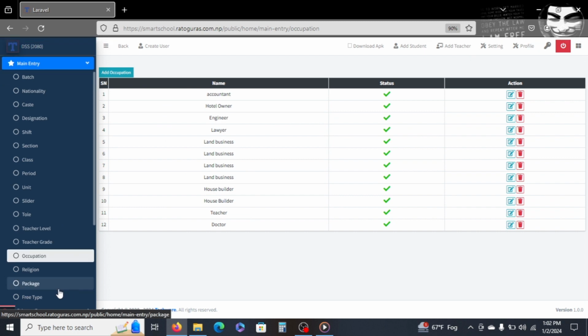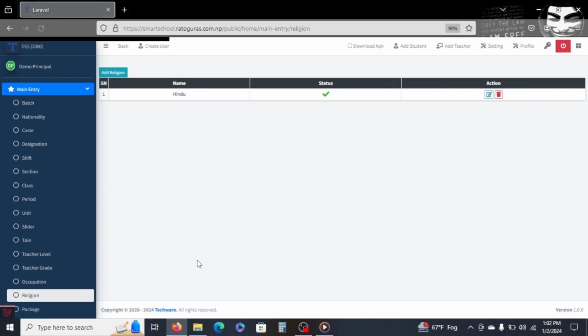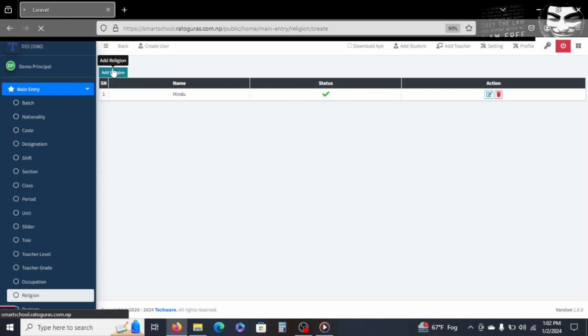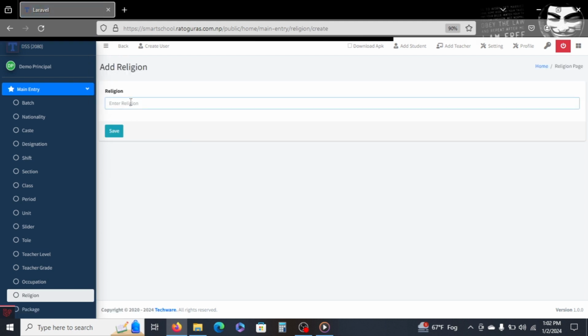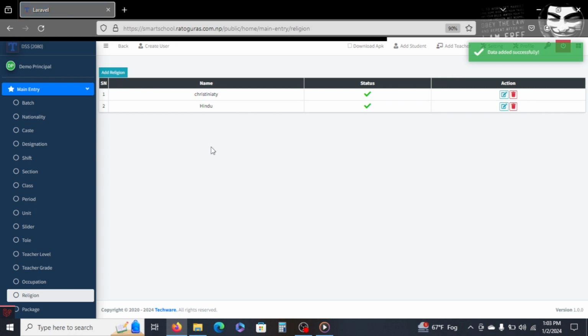The next feature we will explore is religion. This functionality allows you to add various religions. Let's see how it works. Select add religion. Input the name of the religion such as, let's take an example, Christianity. Confirm your entry by saving it. As you can see, Christianity is now successfully added to our system.